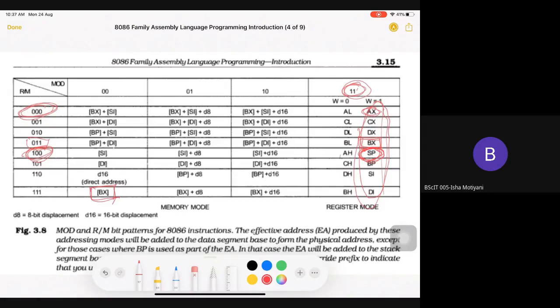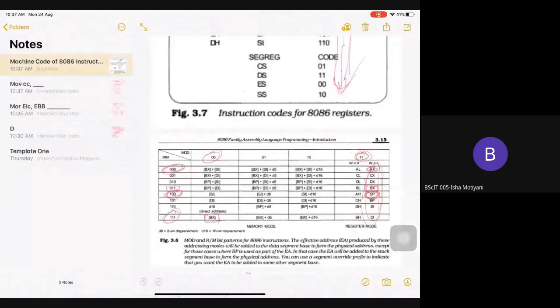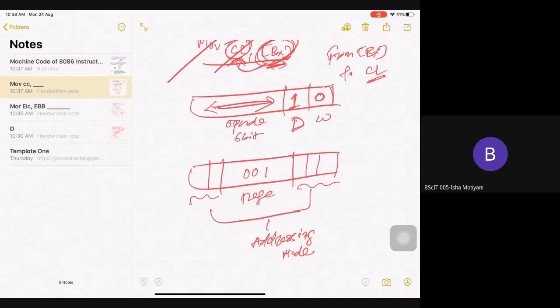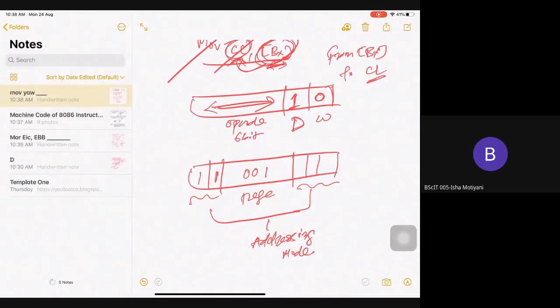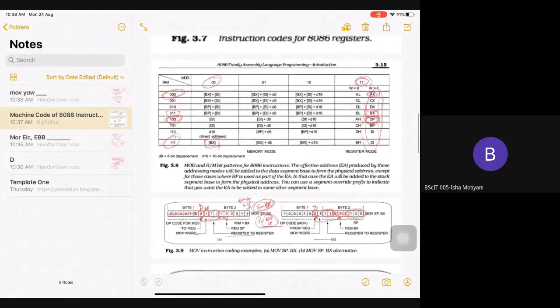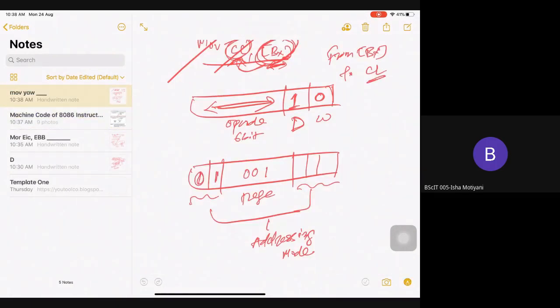So if you can see the mode and RM, it is 0, 0 and 1, 1, 1. So let's go here. 1, 1 and what was there? 111 and 00. Let me check. It is 0, 0 and 1, 1, 1. Okay. So 0, 0 and 1, 1, 1.